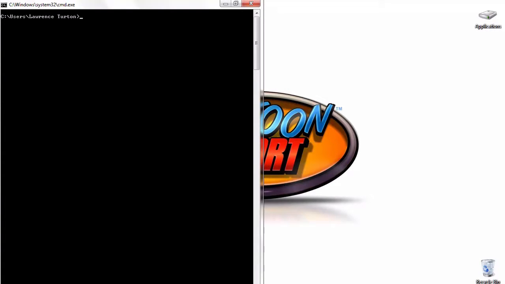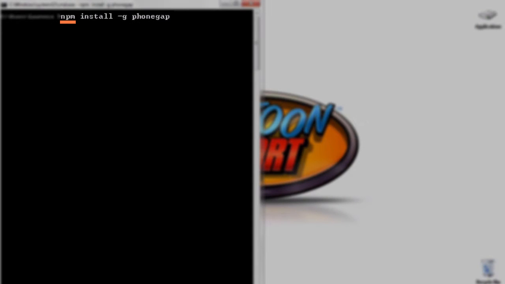Now we need to install Phonegap. To do this, we'll use the Node Package Manager. Type the command npm install -g phonegap. npm will call up the Node Package Manager. Install will tell the Node Package Manager to fetch and install a package or program. -g tells Node to install this package globally, so it's available throughout our system.